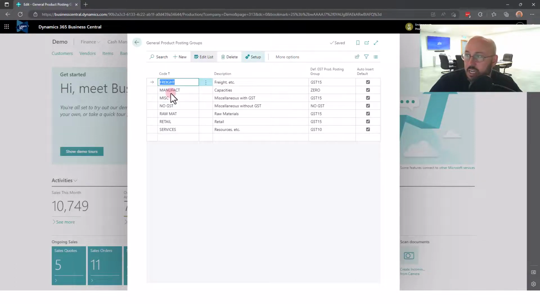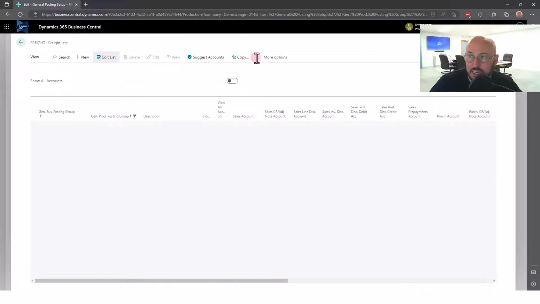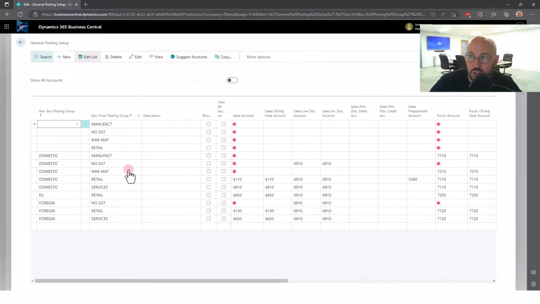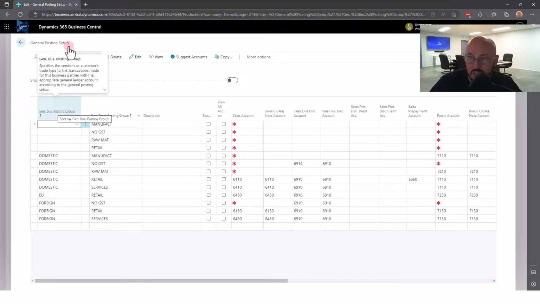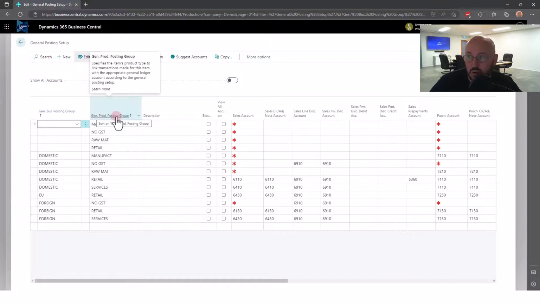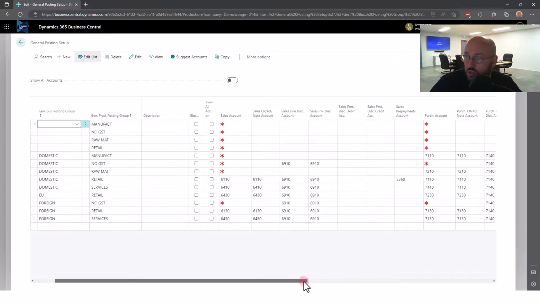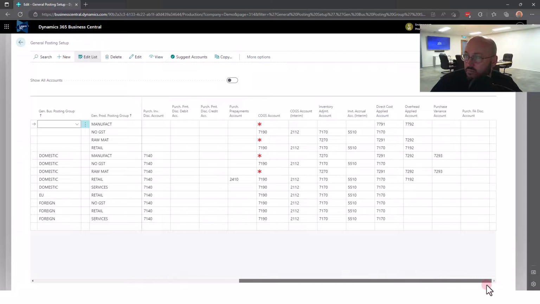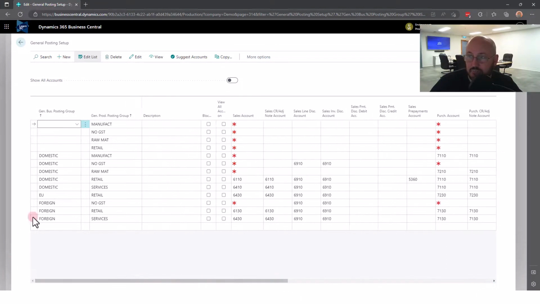So again, when we look at the setup, it does what we did before. I'm just going to clear this filter here. It gives us what's called the general posting setup table. And we can see here all of our setups are a combination of the general business posting group with the general product posting group, which then gives us the option to choose all the GL codes for your sales, your purchases, and your COGS, your interims, your overheads, etc.